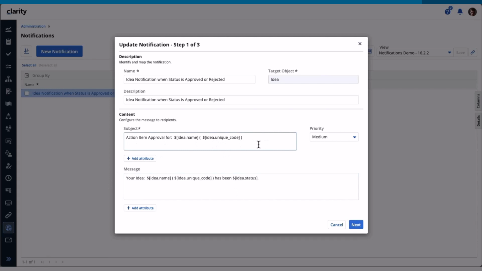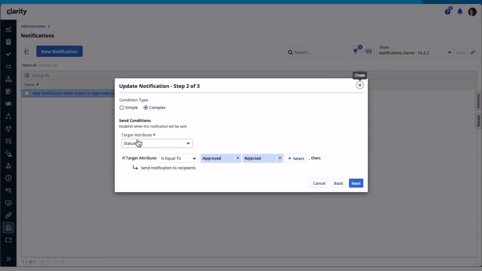Here's the subject, in terms of what you get as part of the notification, and here you have the message. It's a notification that's going to be sent out, and based on the action item, if the action item is approved or rejected, it'll send a notification out here. So if you look at it here, based on the status, if it's approved or rejected, it's going to send this notification.